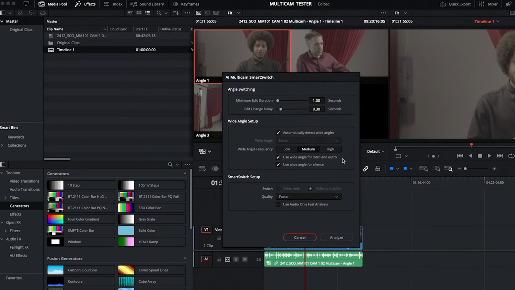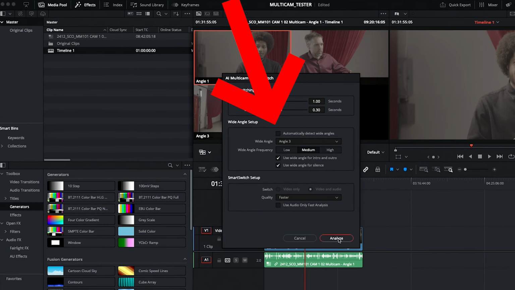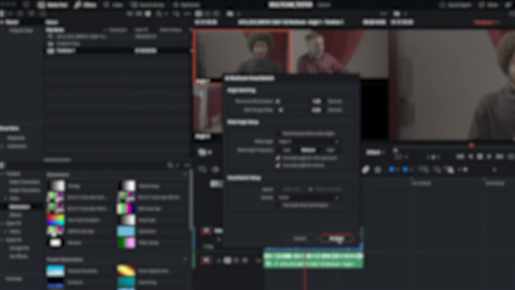Now you can go through all of these settings by yourself, but for me, I will simply uncheck this option, automatically detect wide angles, and I will select angle 3. You can also choose the wide angle frequency and just click on analyze. Then go grab yourself a coffee, go eat something, and when you get back, you will find that your work is done.